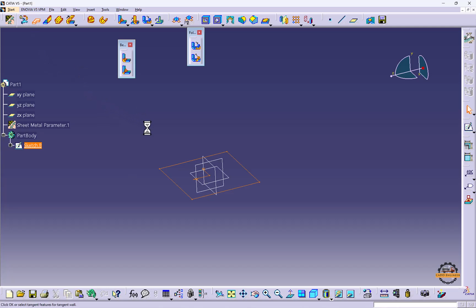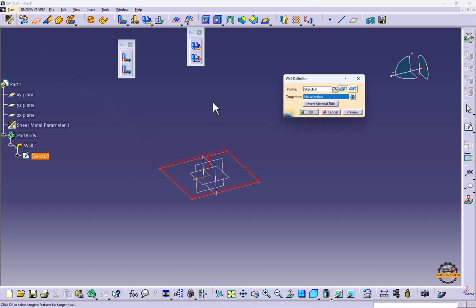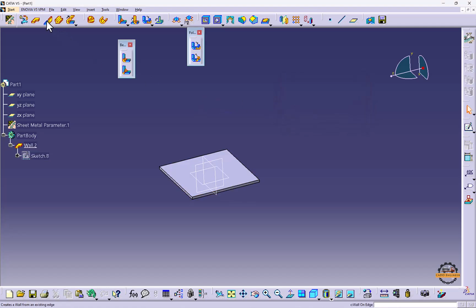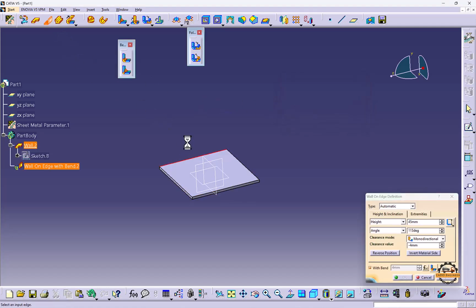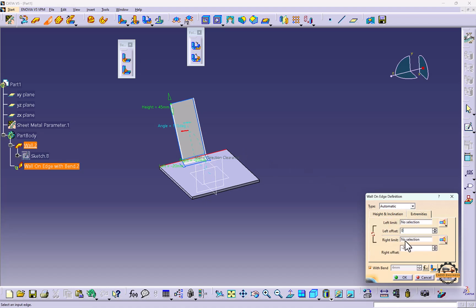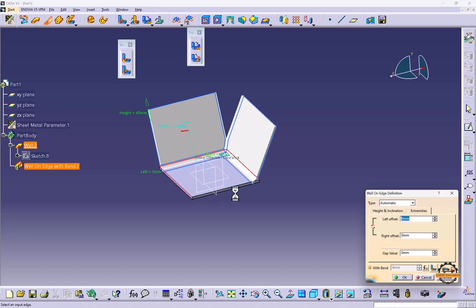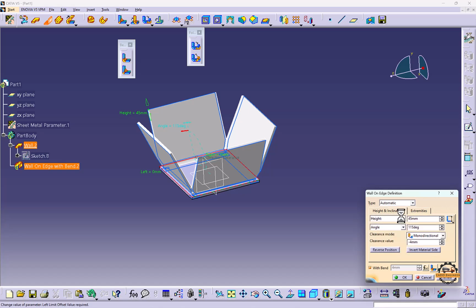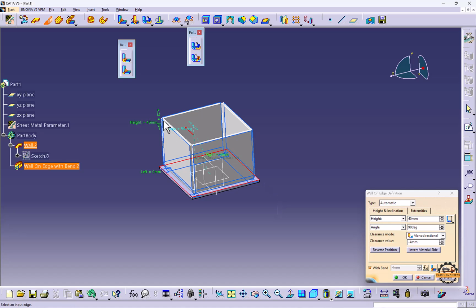So now let me add a wall first. Let me add some wall and edges. Let's take wall and edges. Let me use 0 here and 0 here. Let me select all the edges and keep the angles to be exactly 90 degrees, and let's reduce some height and do okay.